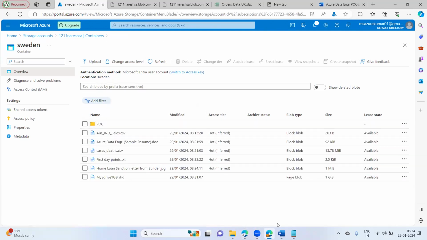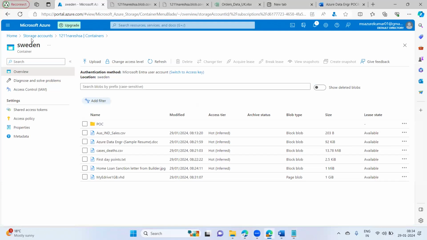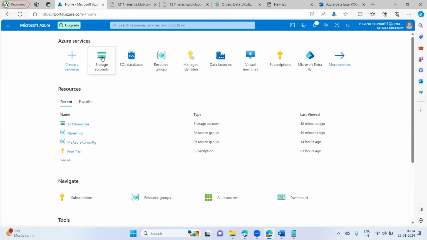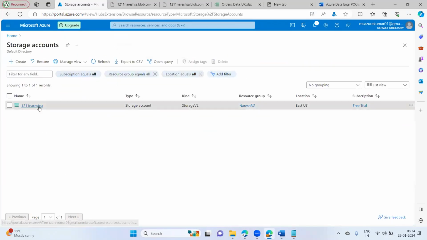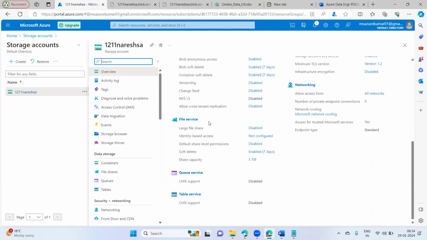Okay, fine, guys. I'll stop the class here. In tomorrow's class, I'll show you the file share storage implementation. If I come to home, storage accounts, and come inside the storage account, this I'll show you in tomorrow's class. File share storage services I'll take up tomorrow.